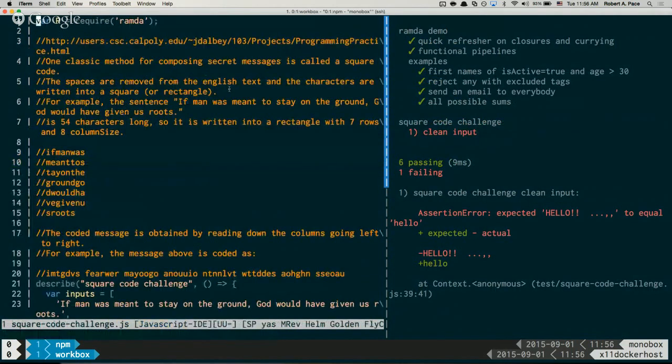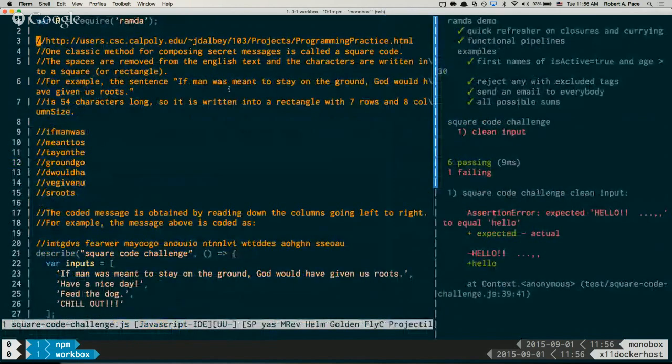I have a square code challenge for us. This is just something I scooped up off the internet, and it's a basic problem to solve for people coming out of school. They say it's easy. I didn't think it's that easy, but we'll see. So the idea is that we are going to encode some text in a secret message that only if you know how to decode it can you read this message. So the way this little problem works, say we have an example sentence: "If man was meant to stay on the ground, God would have given us roots."